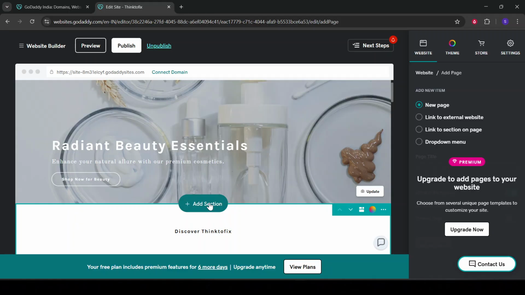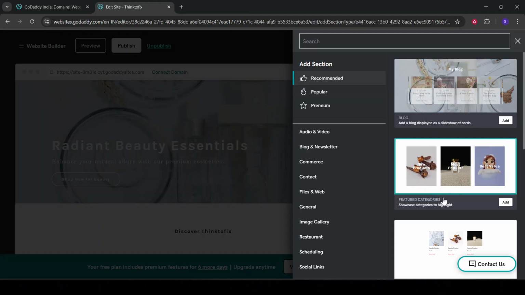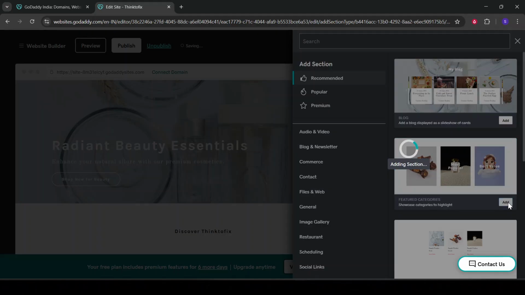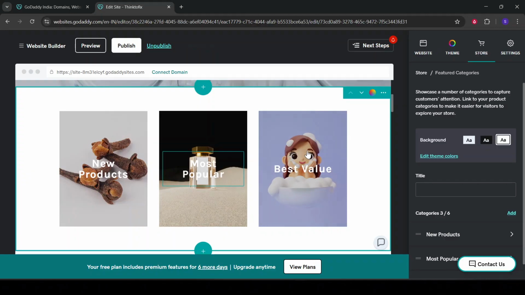Once the new page is added, you'll need to give it a name. This is important not only for your site's navigation but also for improving search engine optimization. Go for a concise and descriptive title that resonates with the content you plan to include. After naming it, you're ready to start customizing.